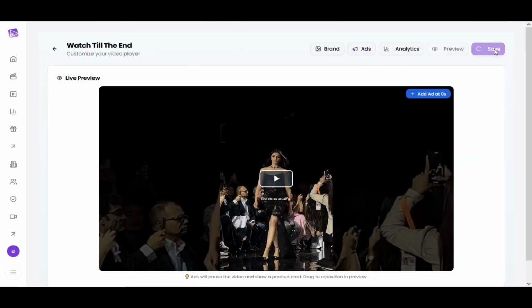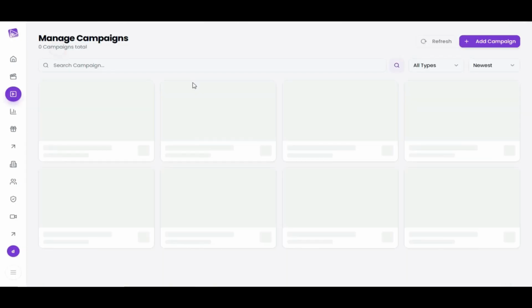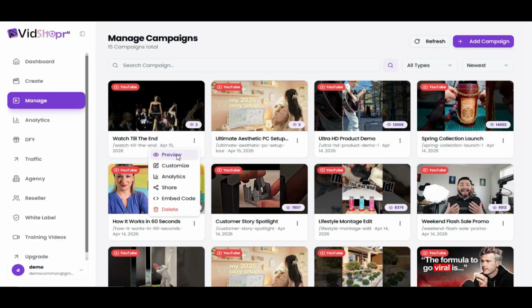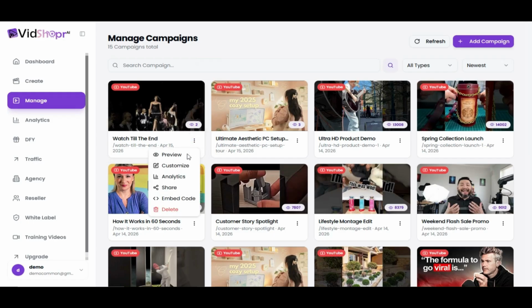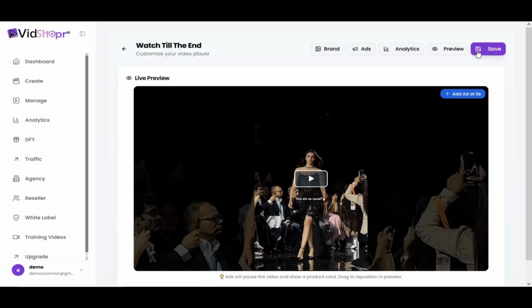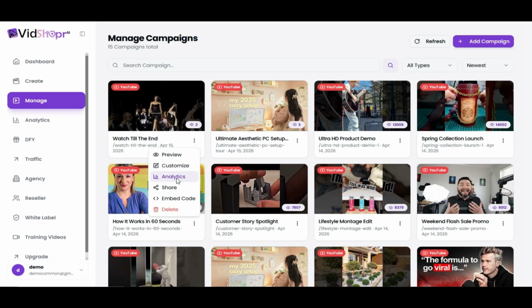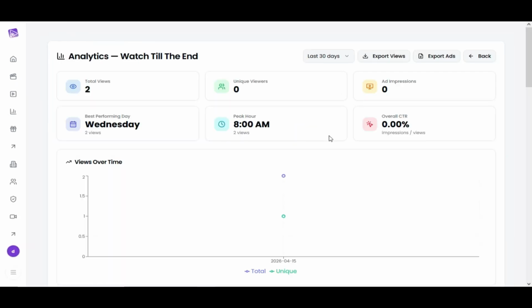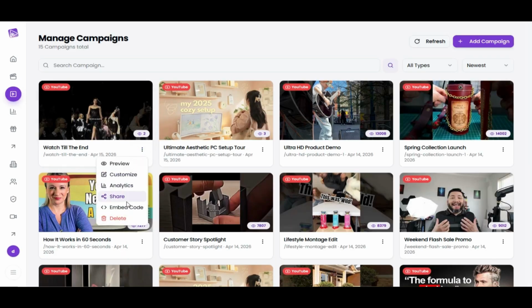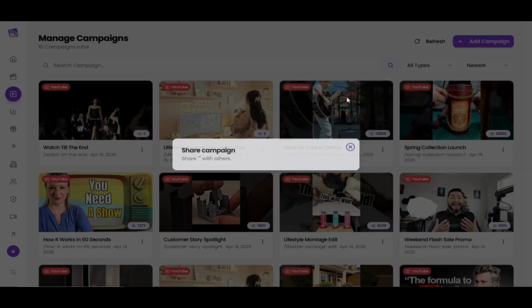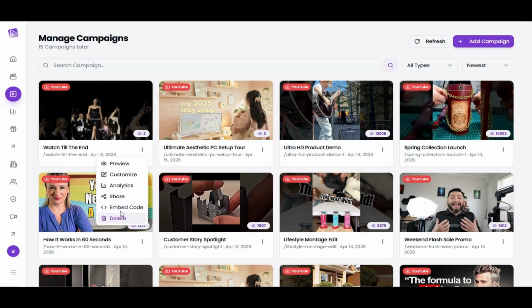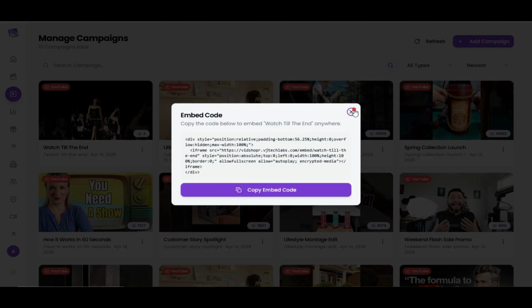Click on Save and your video will be saved in the Manage Campaigns section. Here you can manage your video. You can preview your video. Customize your added campaign. You can see your video analytics data here. Easily share your video on social accounts or copy a shareable link. You can also copy the embed link and add your video to your website or pages.